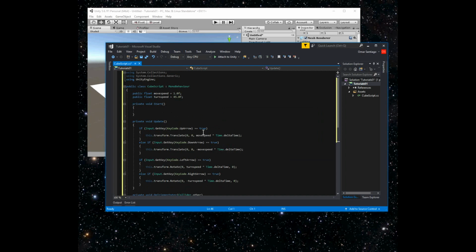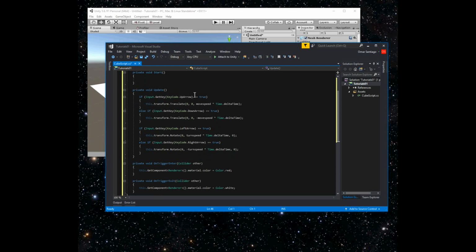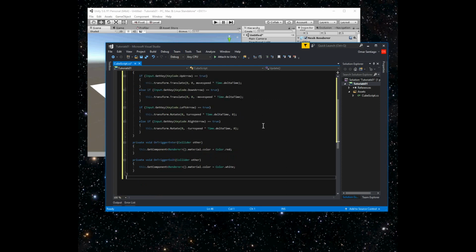So here at the top, we're just going to have two public variables, move speed and turn speed. That's for us to set the settings on how fast we move and turn our cube. Then we're going to have the update function over here, which basically is going to read the keyboard and translate the cube forward and backward, and the rotate function, which will rotate the cube left and right.